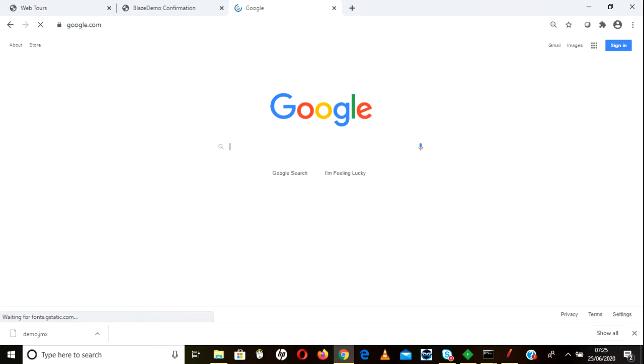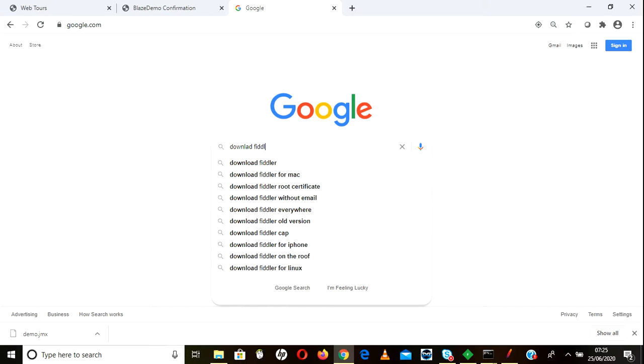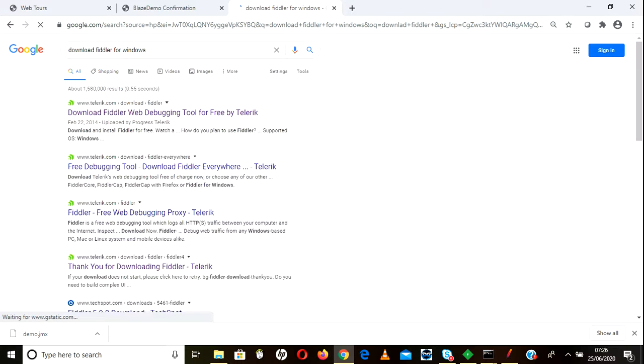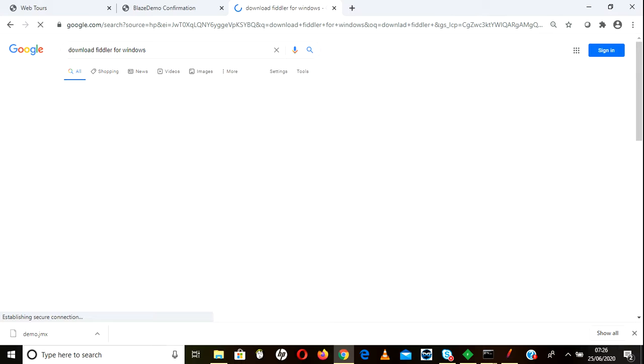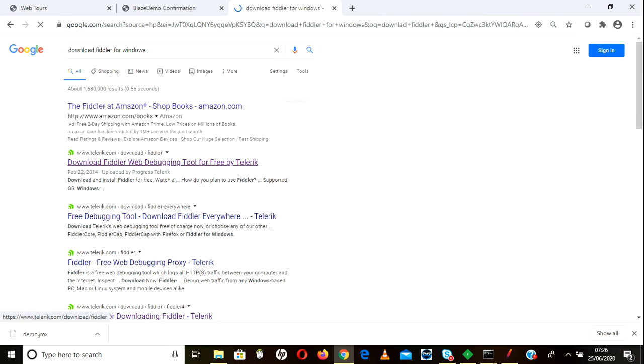Okay, just type download Fiddler for Windows. Okay, so you will get some sites. So go to this one and just download the Fiddler tool. Okay, just go here.